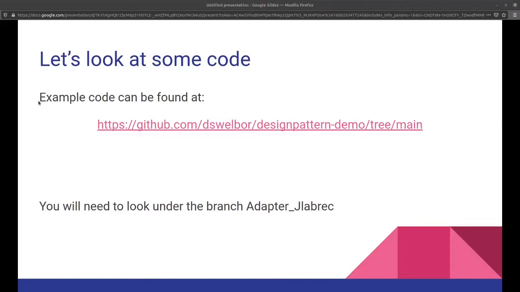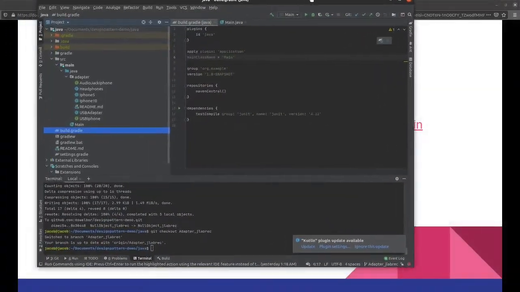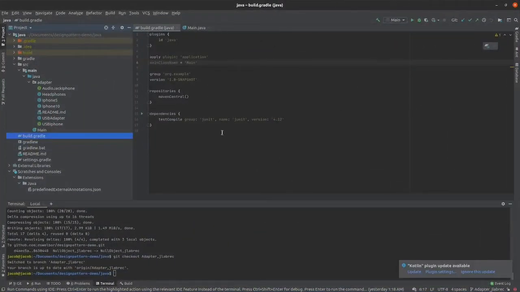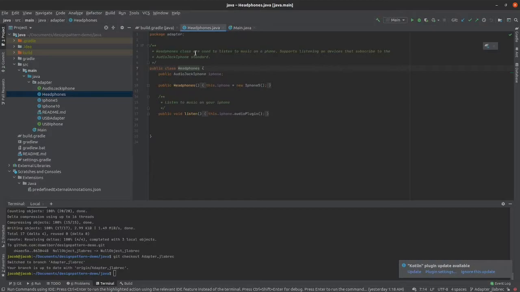As it says here, the example code can be found here. It might be under the development branch, it might be under the Adapter J. Lebrecht branch, but just feel free to peek around those branches anyways. As you can see here, we've got the adapter package, and let's look at headphones. Headphones is representative of our headphones, and they can work with any audio jack iPhone.